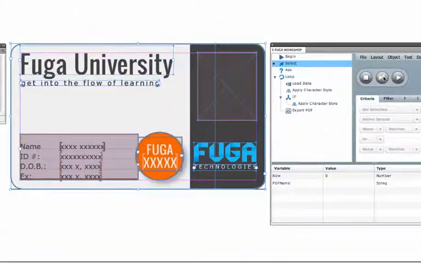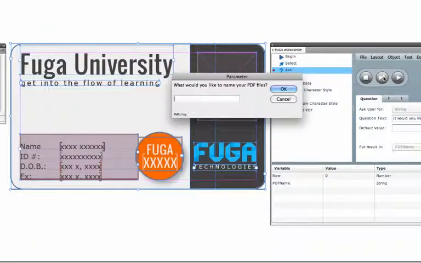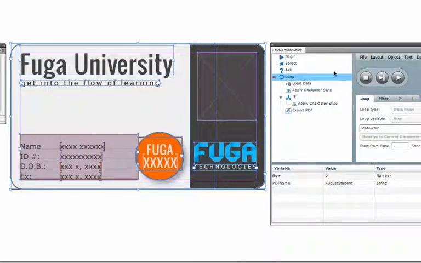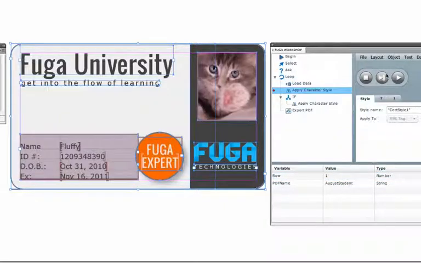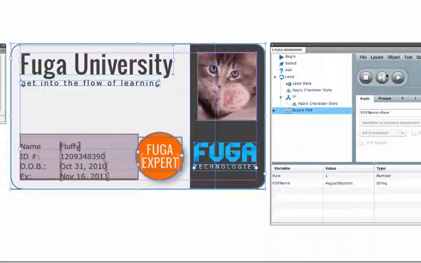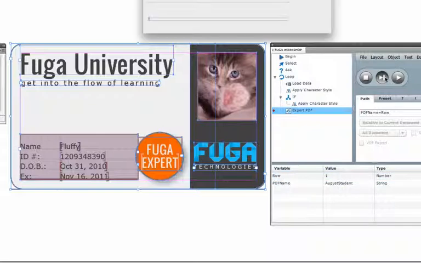Now, I'll step through the flow and Fuga is coming to the ask action. It asks, what would you like to name your PDF files? I'll type in August student. Okay, and now Fuga is going to start the loop. As you can see, it's increasing row to 1, loading the data, applying the character style. It's going to export the PDF. As you can see, PDF name is August student, row is 1, so it'll export August student 1.